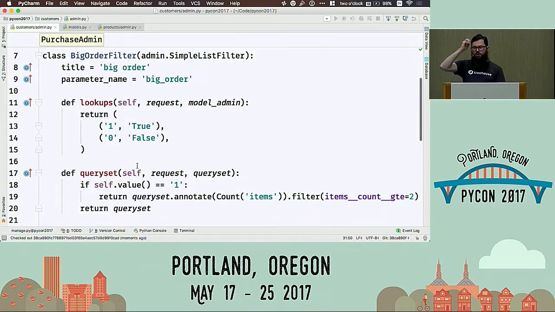In your admin file, go ahead and add a new class here that's called Big Order Filter. You can, of course, check this one out if you want. It's tag 010. They're kind of going sequentially, if y'all hadn't noticed that yet. I was trying to think of a good way to tag them, and I was like, I'll just use numbers, because why be creative?